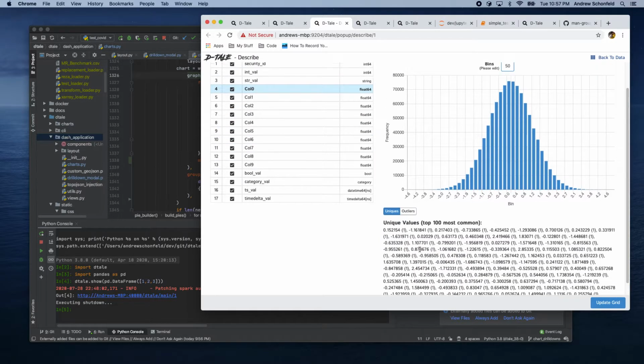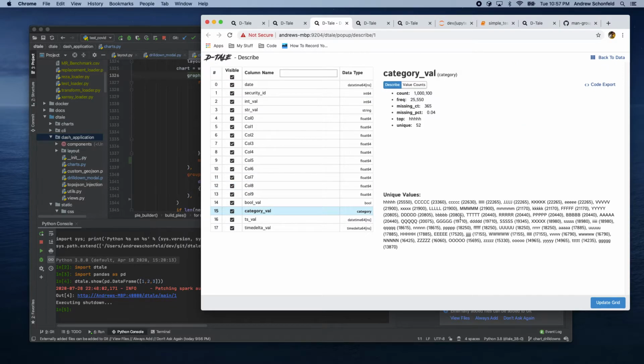It also displays information about the unique values. This kind of comes in handy if you're looking at some categorical data. So here we go, these are all the different categories, and it gives you the count of how many times that category shows up.